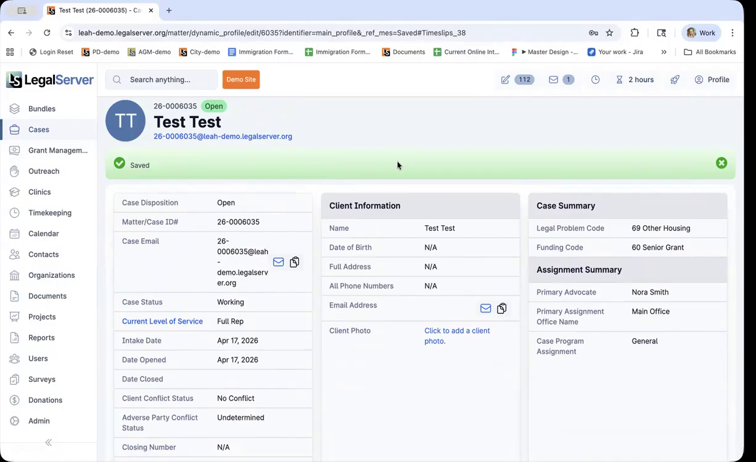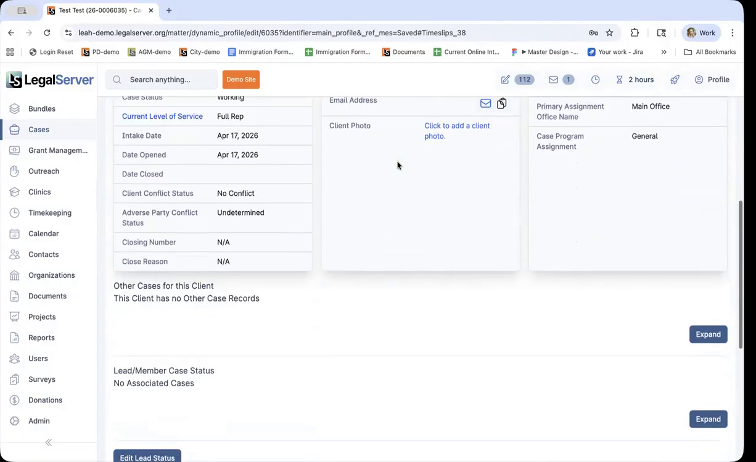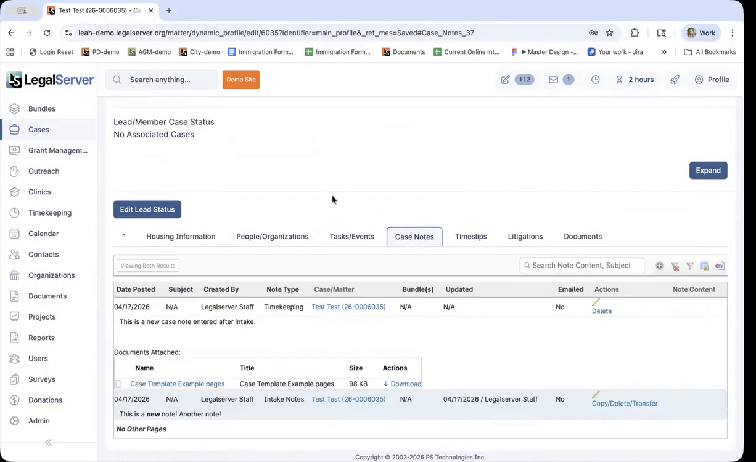It works just like a regular email. I can send things to it. I can CC it. I can BCC it. I can forward a whole string to it. And the actual email itself, the body of the email, will come in as a case note right to your case notes list here. And any attachments will come in as documents.